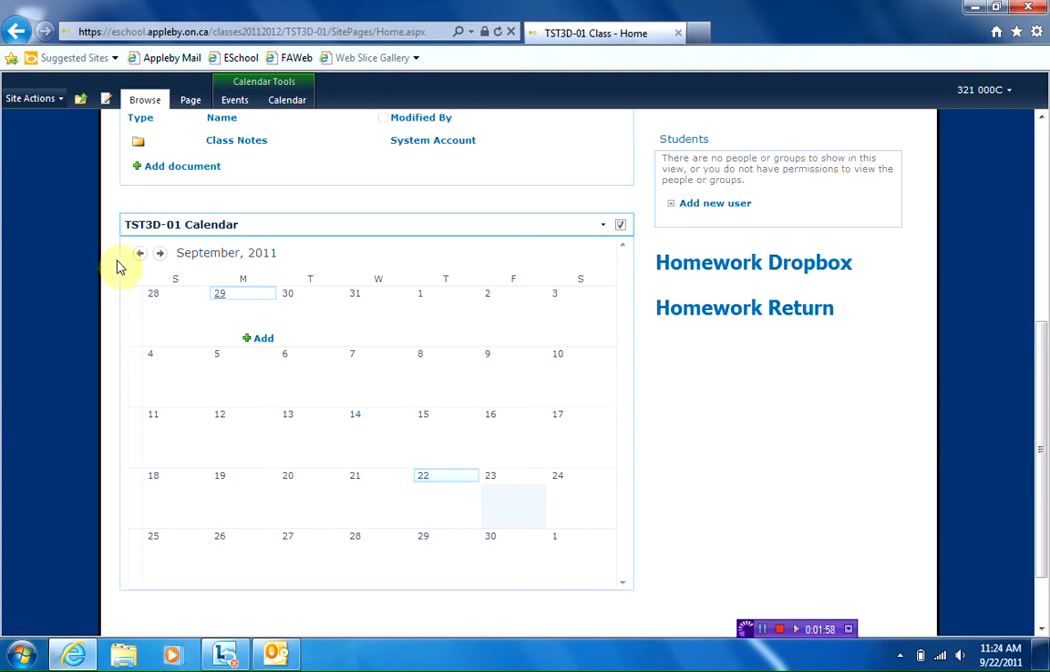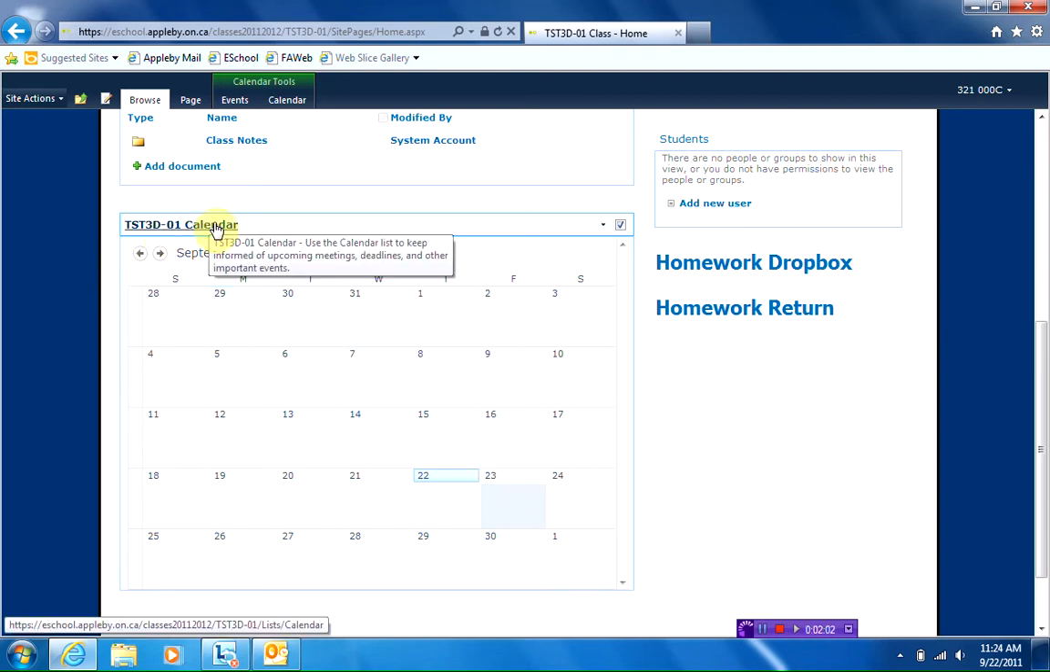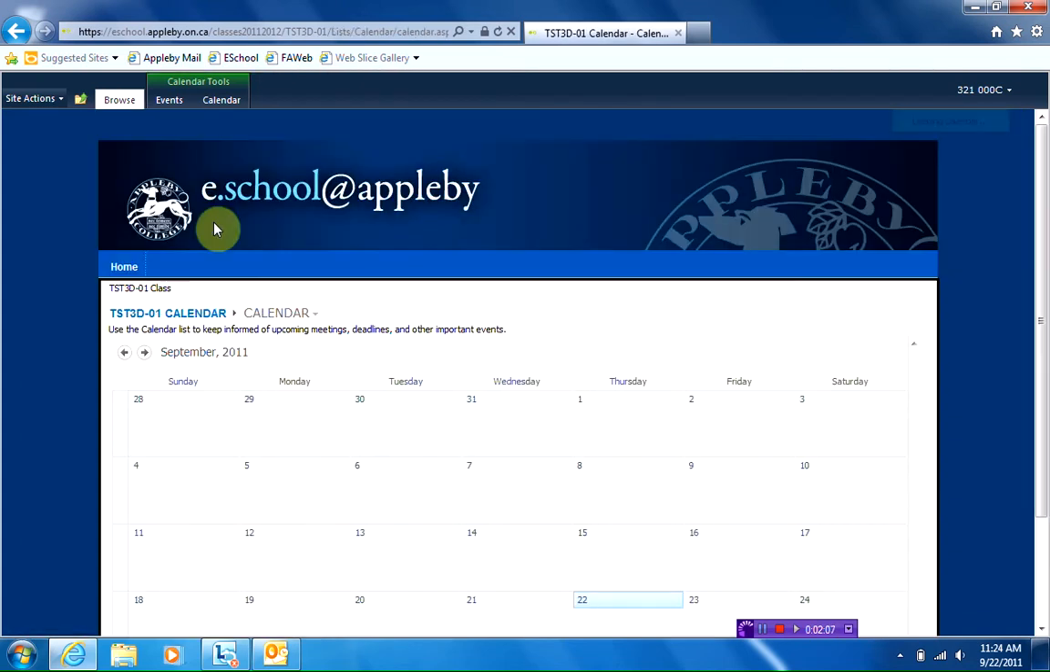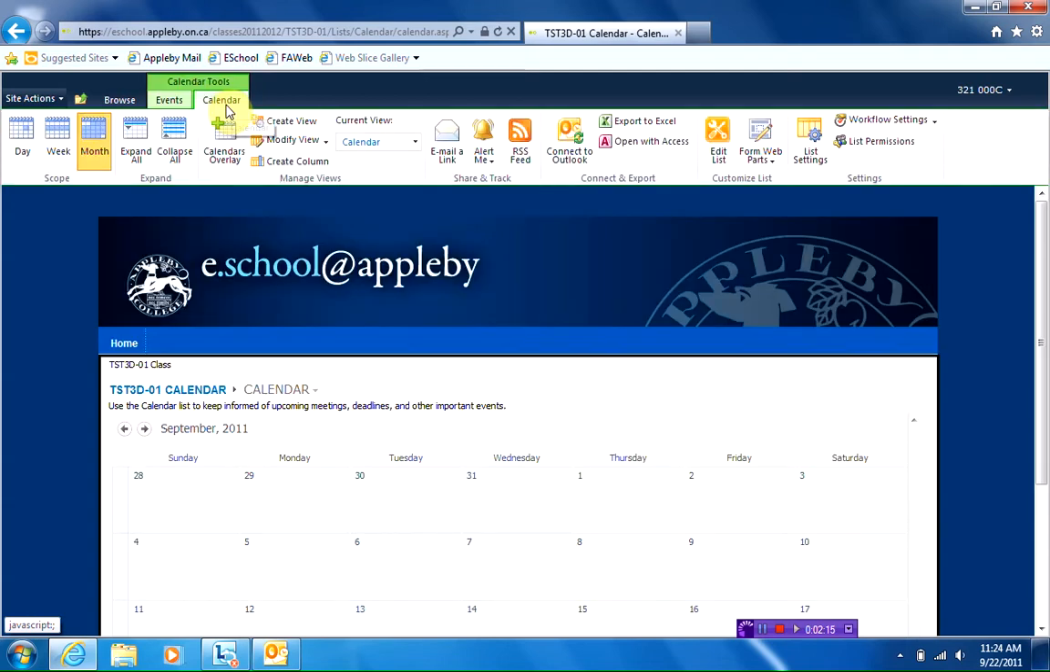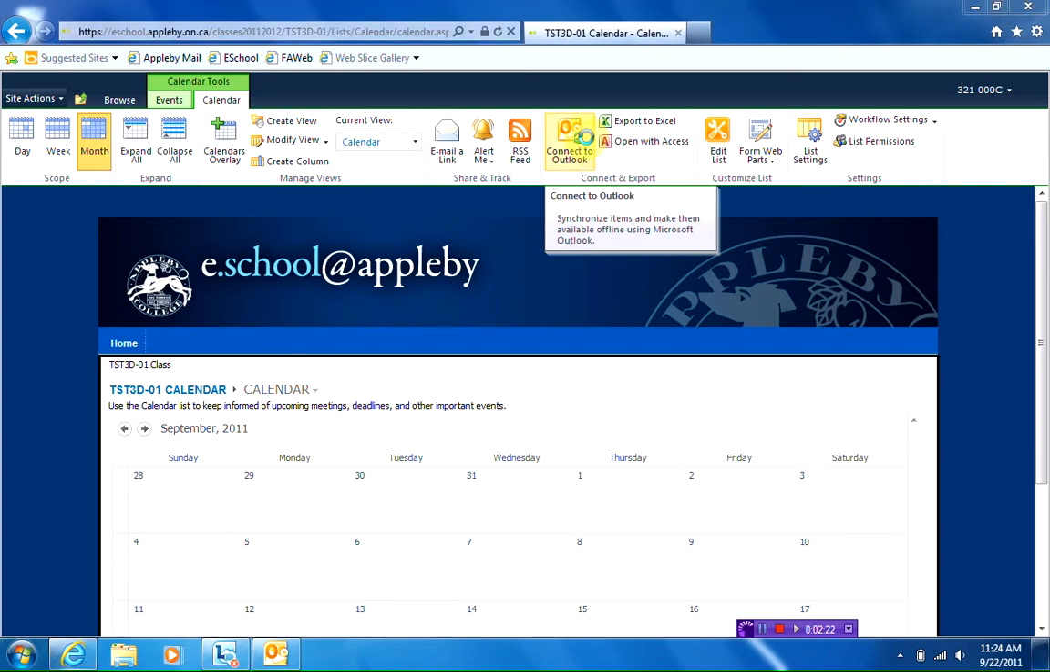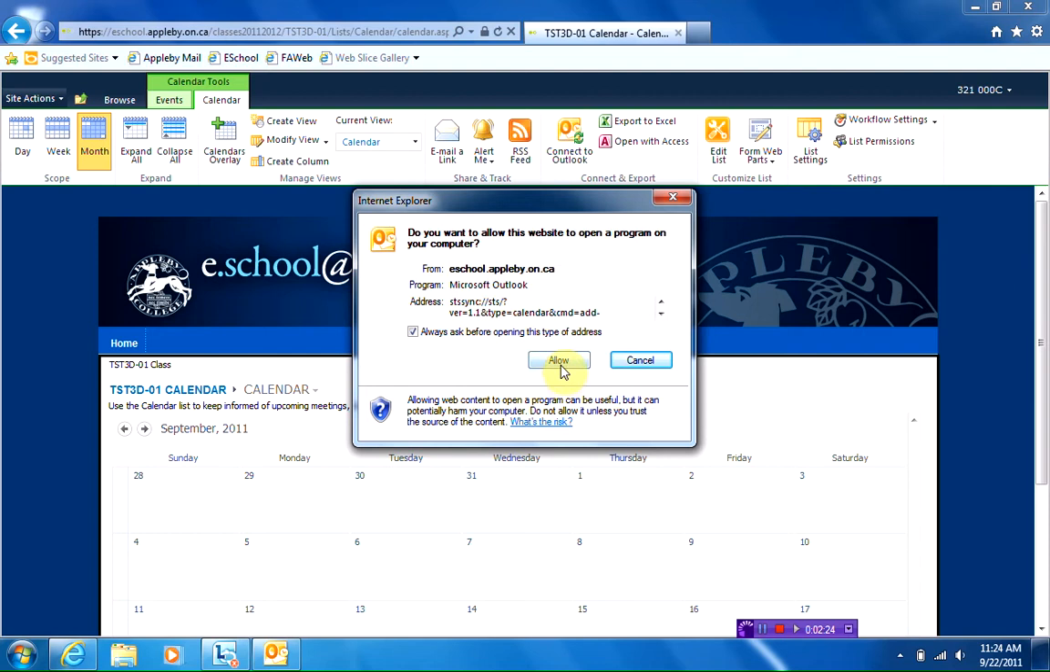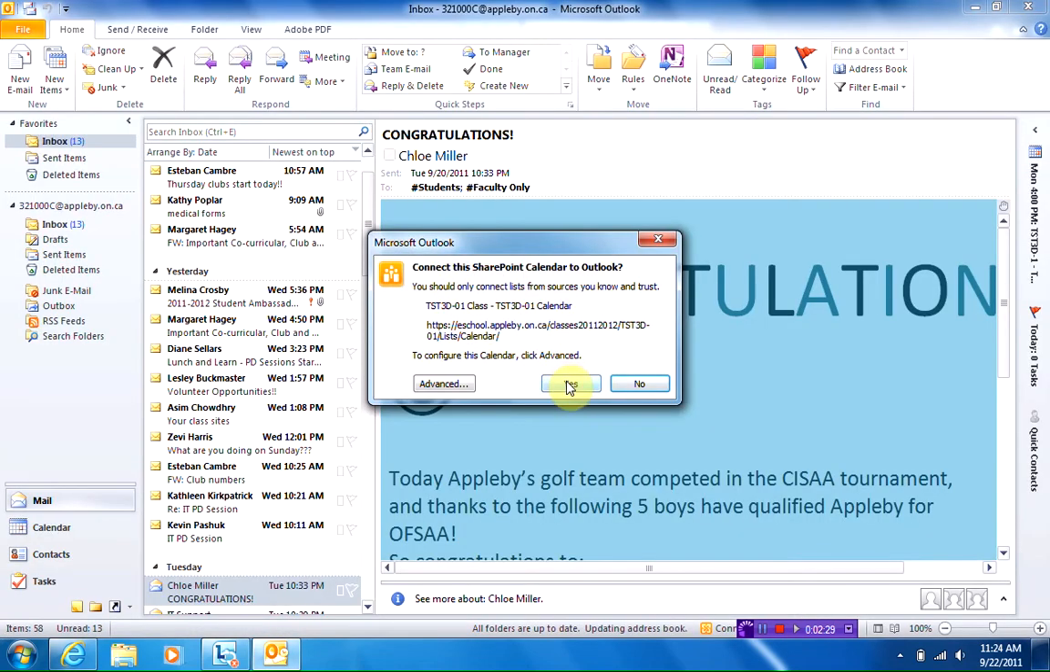And to do this, on my class site, just click on the word calendar here, and we'll open up the calendar in full screen view. Up on the top of the screen, click on the Calendar tab, and choose Connect to Outlook. Now when you get prompted, just click Allow, and you get prompted again. Just click on Yes.